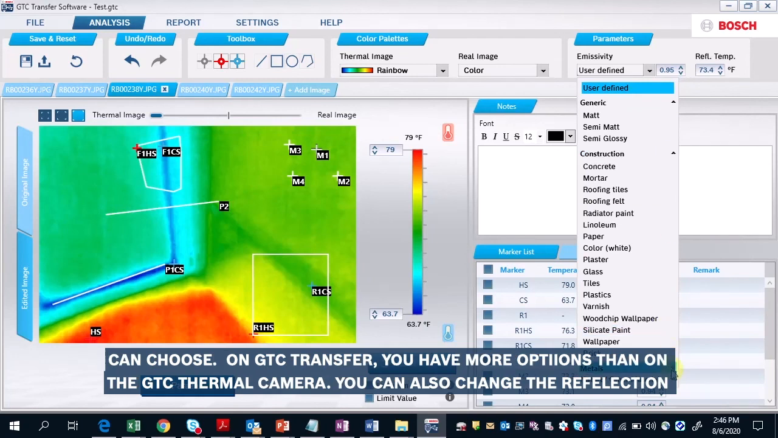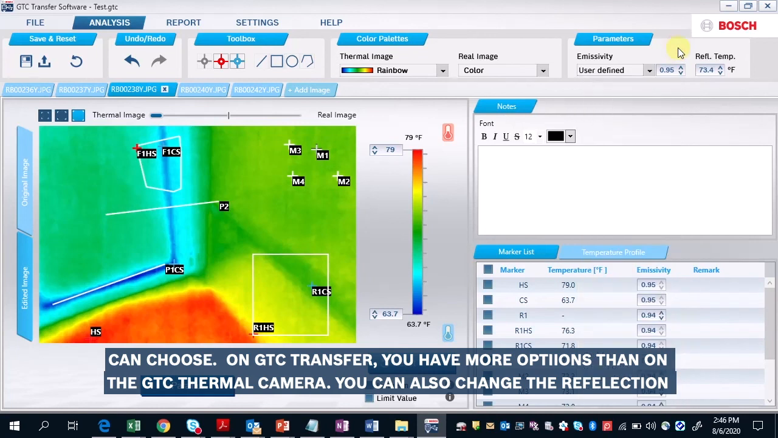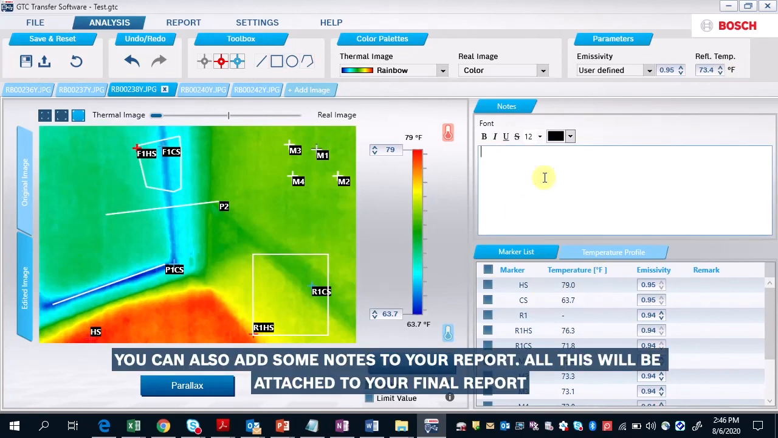On GTC Transfer Software, you have more options than in our GTC Thermal Camera. You can also change your reflection temperature. You can also add some notes to your report. All this will be attached to your final report.